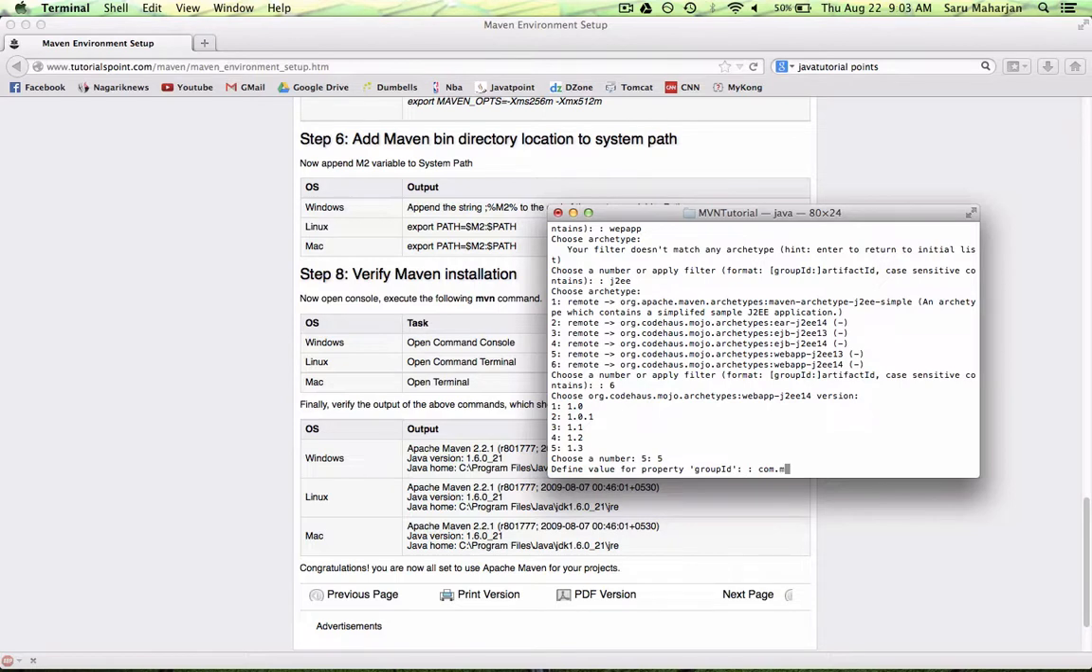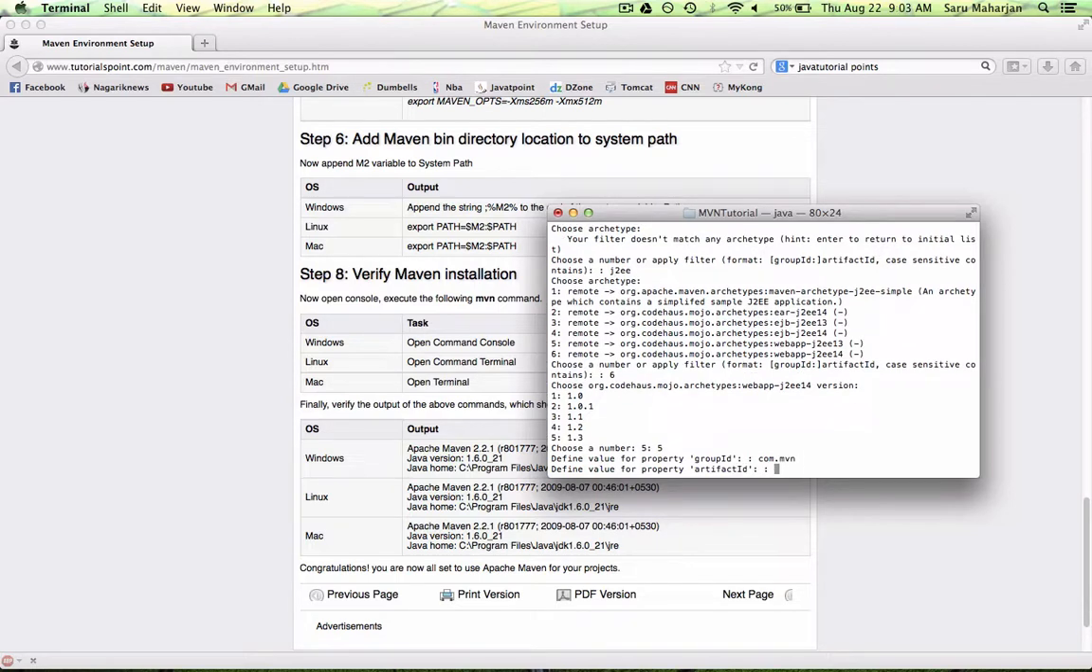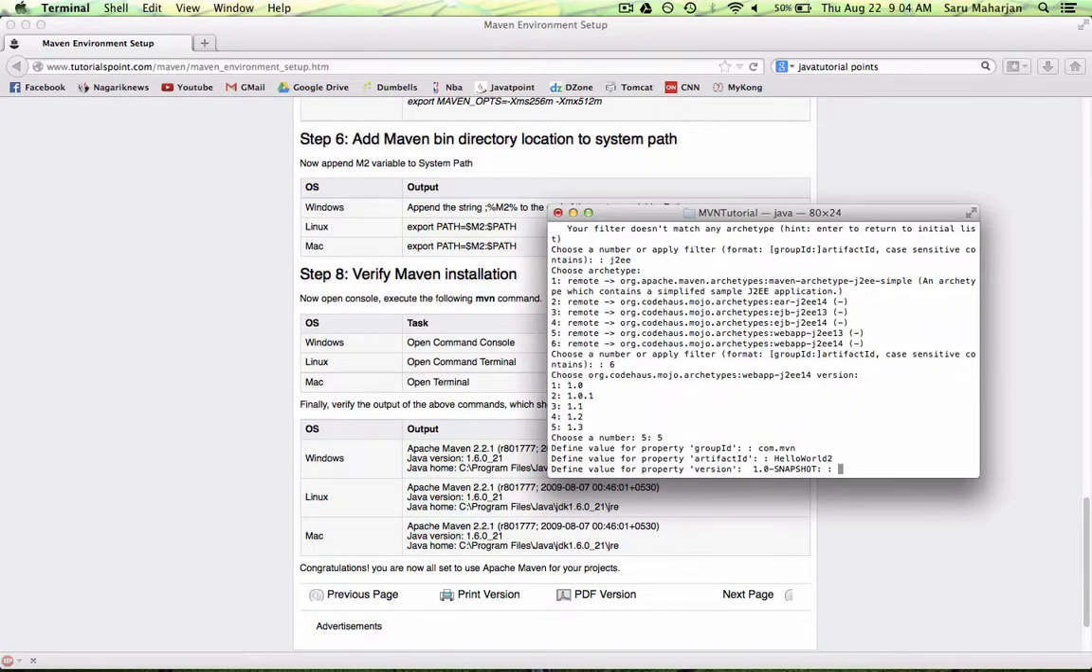What's this? com.maven. Okay. Enter. Artifact ID is similar to your project name, so I can simply do hello world two. Okay, since I already have one hello world, I'll just do hello world two.